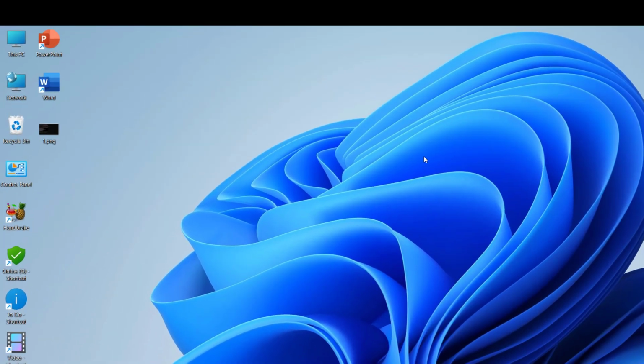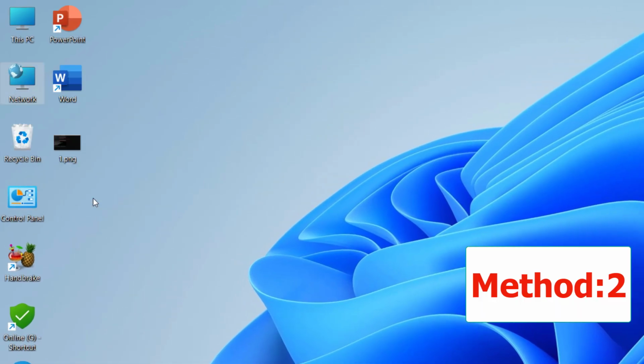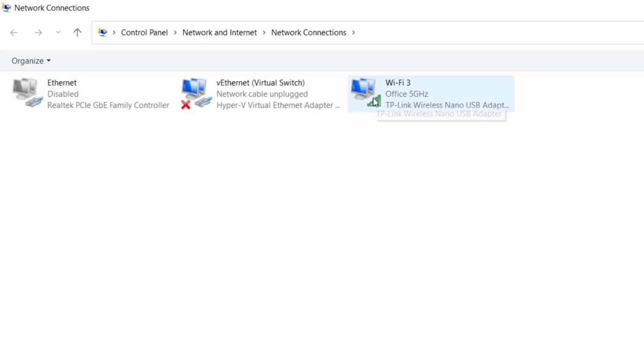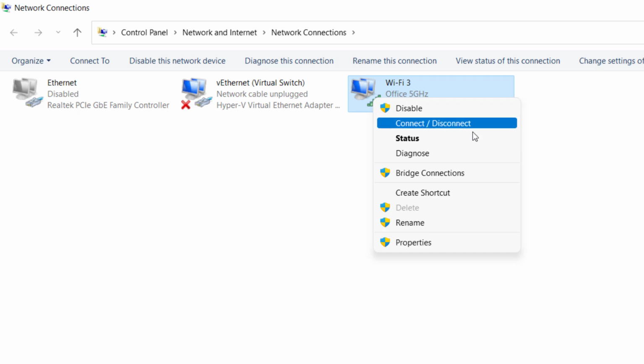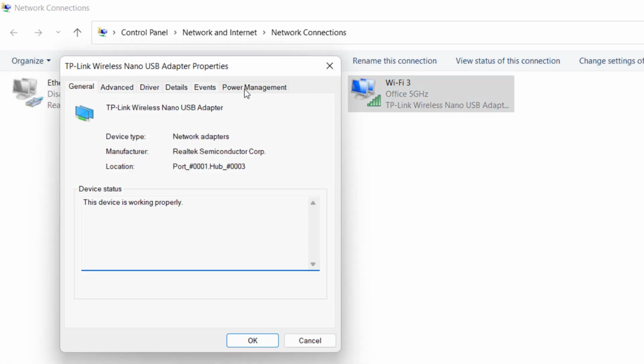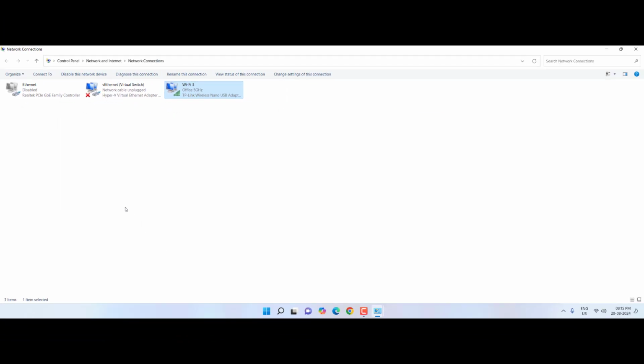If this does not work, then right click on your network, go to Properties and click on Change adapter settings, and then select your Wi-Fi or Ethernet, right click on it and click on Properties, click on Configure and then select Power Management. And here, most important thing, uncheck this option, Allow the computer to turn off this device to save power, uncheck and click OK. Yeah, this is the second method.